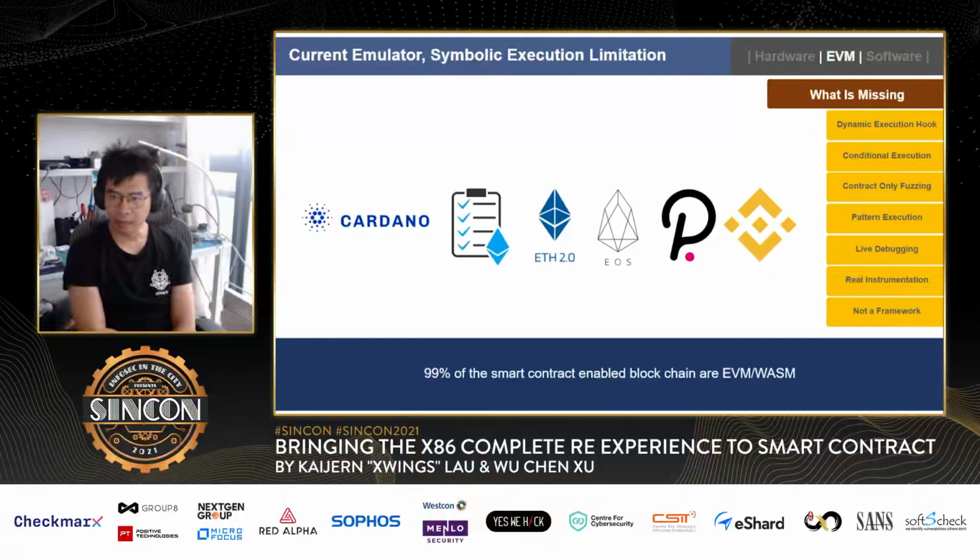But what is missing here, regardless of which coin and which blockchain we are referring to, is that most of these engines never provide a dynamic execution hook. There are no conditional executions. There is, how should I put it, a hacked-together fuzzer engine to fuzz a smart contract. In a nutshell, they are fuzzing the entire emulation engine, and then they try to figure out the crash inside the system.